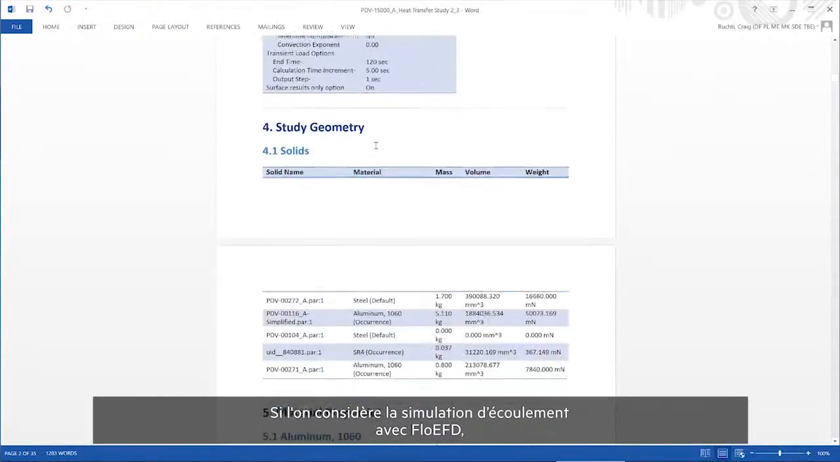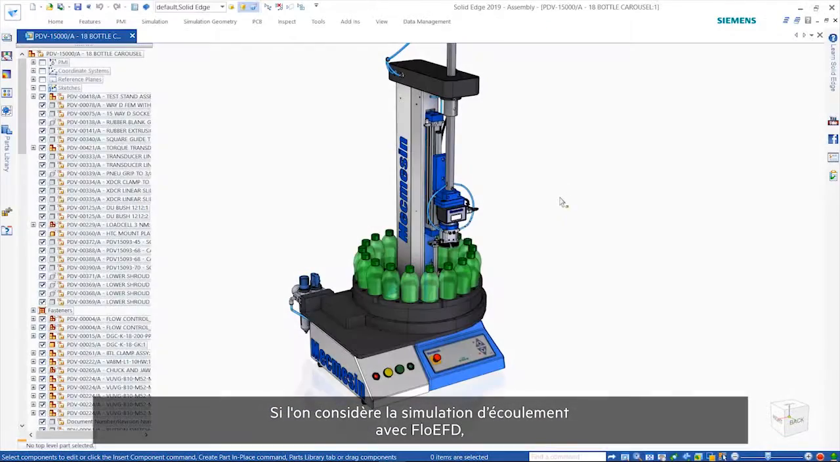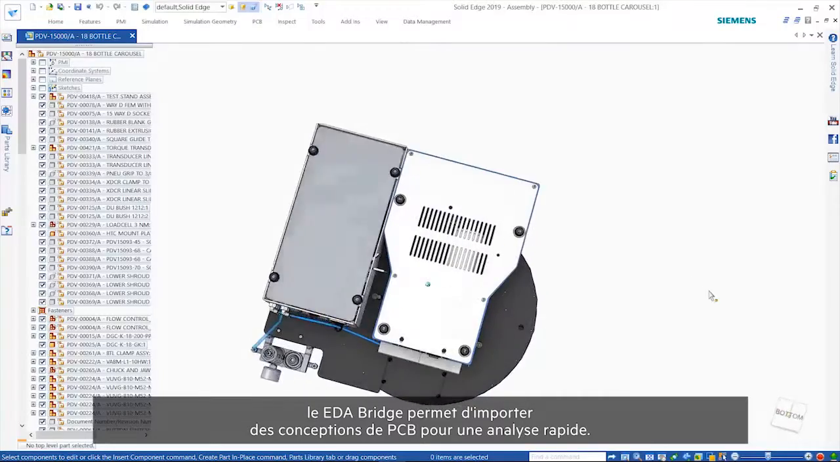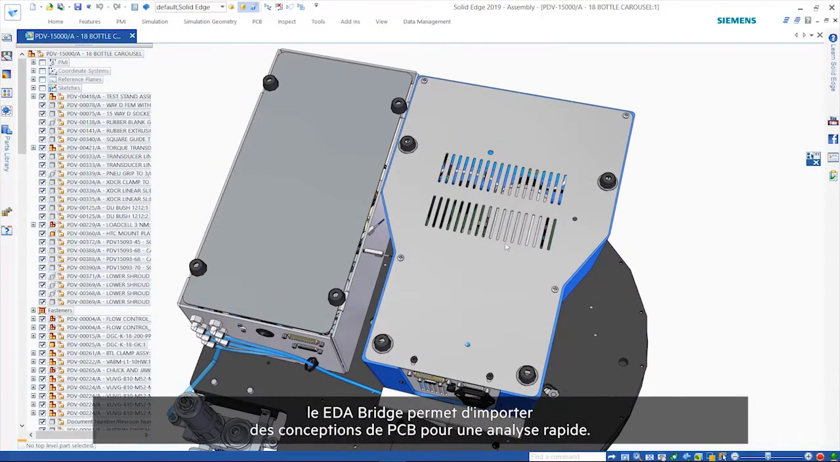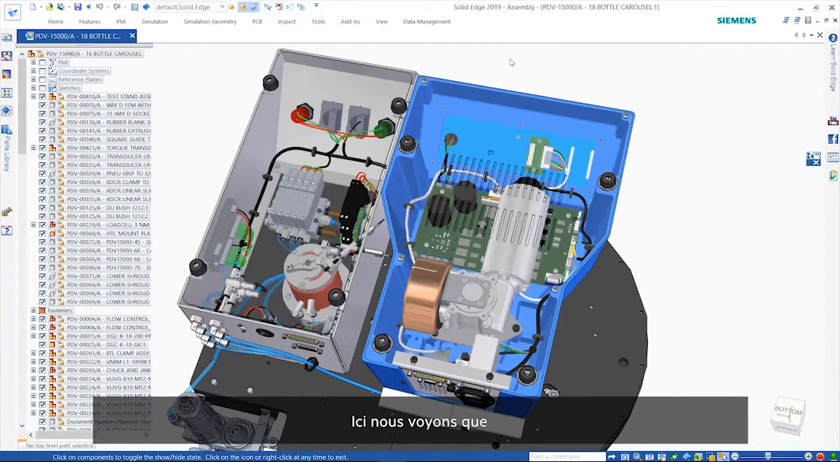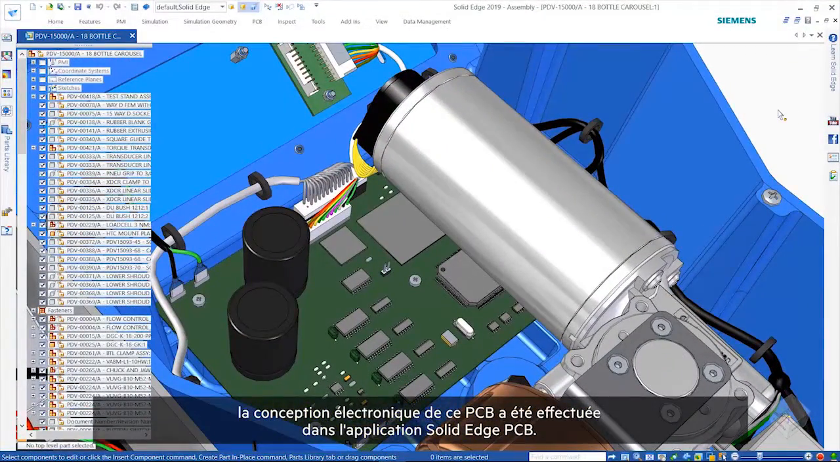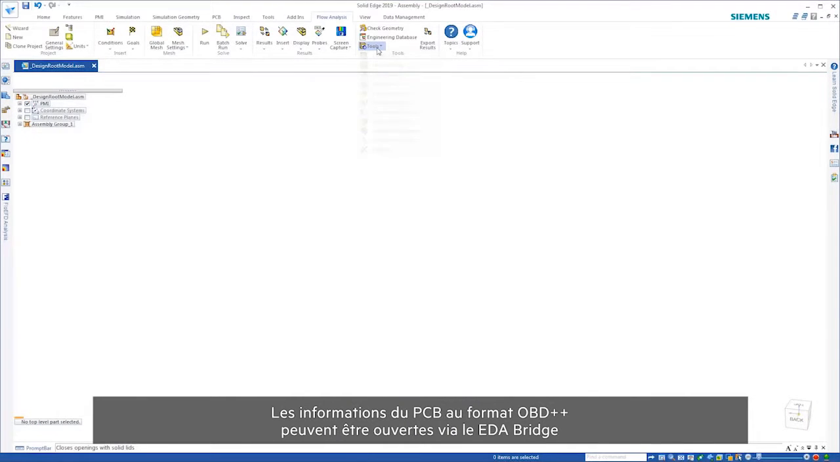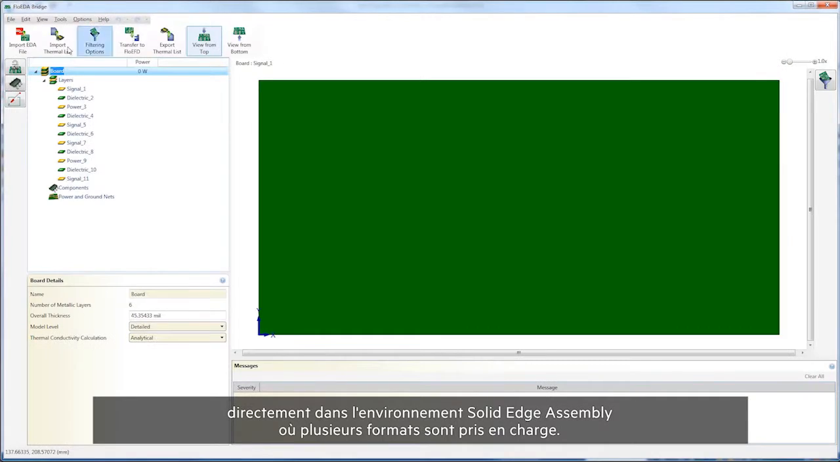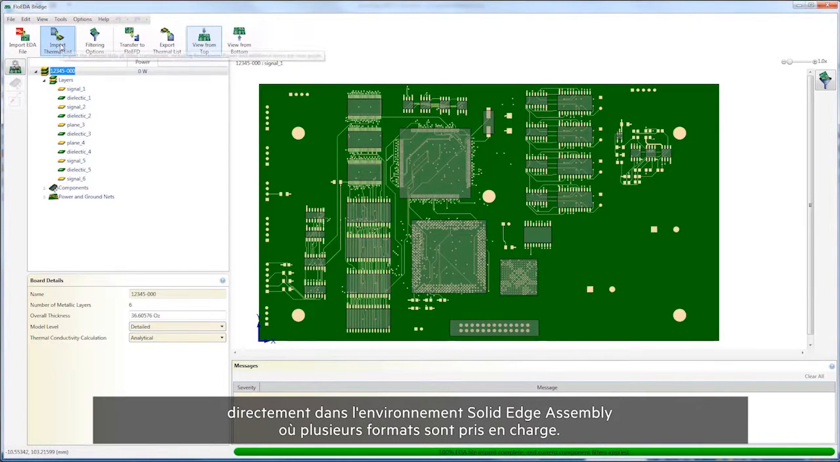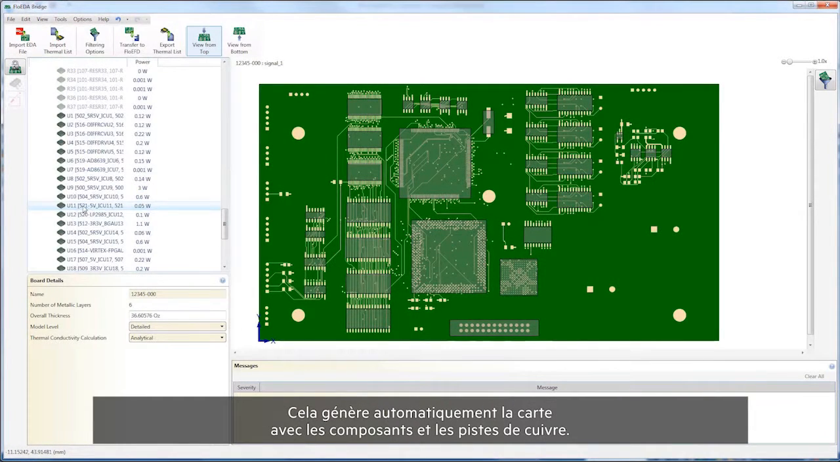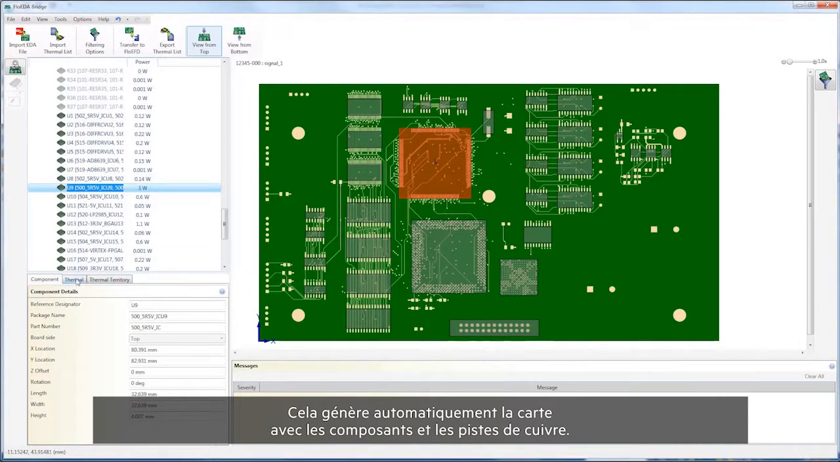Turning our attention to flow simulation with Flow EFD, the EDA bridge allows the import of PCB designs for fast analysis. Again, focusing on the PCB, the electronics design for this has been completed in the Solid Edge PCB application. The PCB ODB++ information can be opened via the EDA bridge directly within the Solid Edge assembly environment, where several formats are supported. This automatically generates the board along with the components and copper traces.